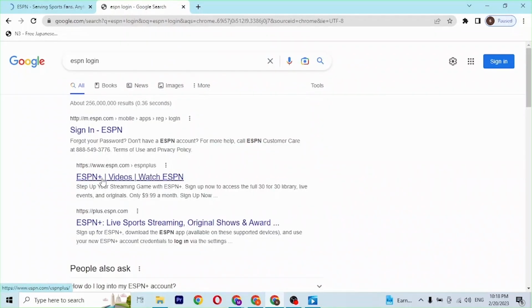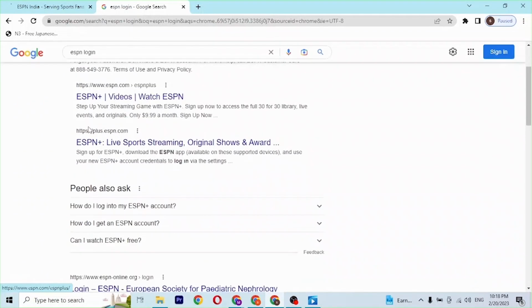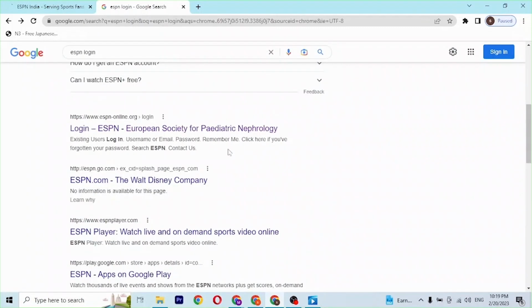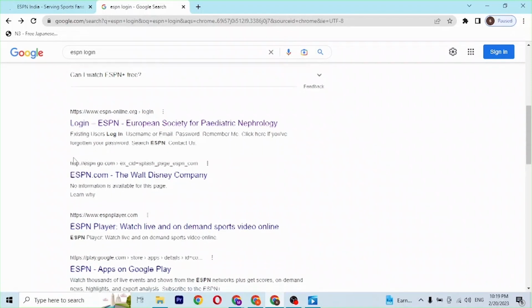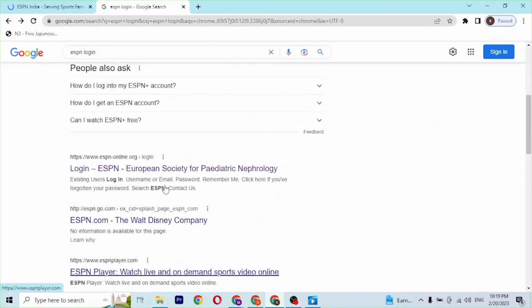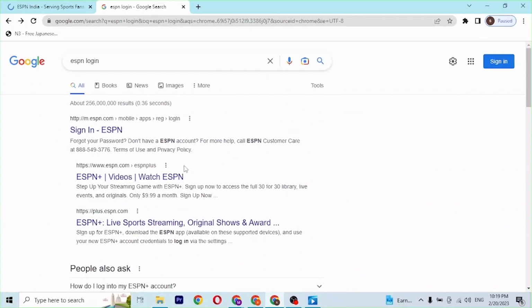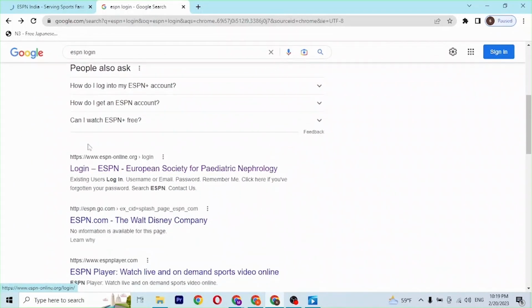You can see there is the espn.com and the m.espn.com. This will redirect you to the mobile version login page of ESPN, but we will not be doing that. You can see this is the login page of espn.online.org, and this website will open up different varieties of the domains of ESPN according to the country you're in right now, but we will not be logging into this website. You can check your country from over here.